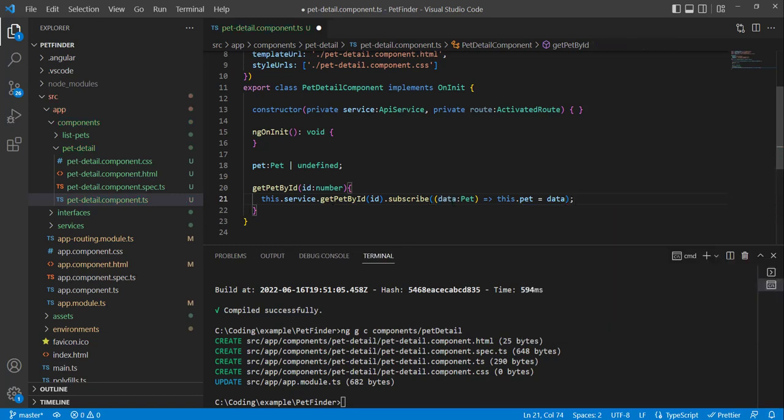Okay, you may be wondering why we use the word data here. Because I felt like it. You can use aardvark here. It doesn't matter as long as it's consistent. So when this function is called, I will be able to get the pet by its ID and then set the current pet to whatever comes back from the API.